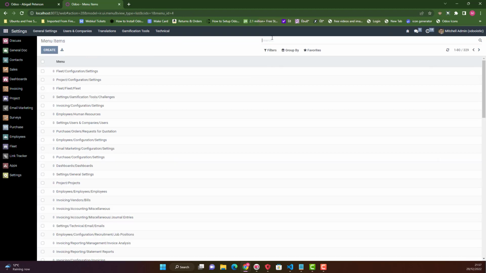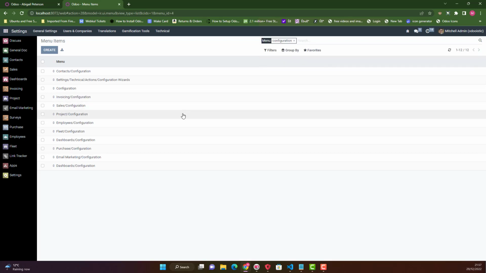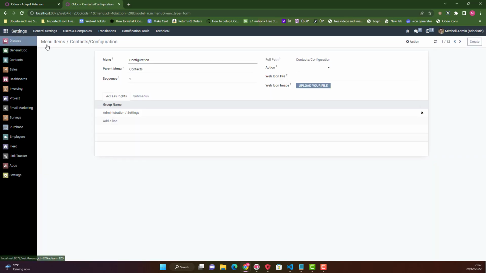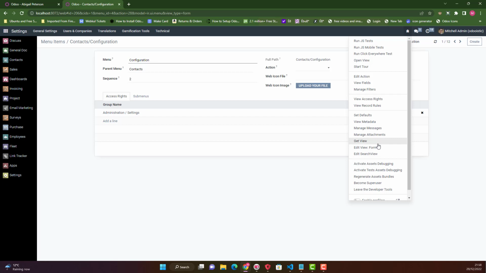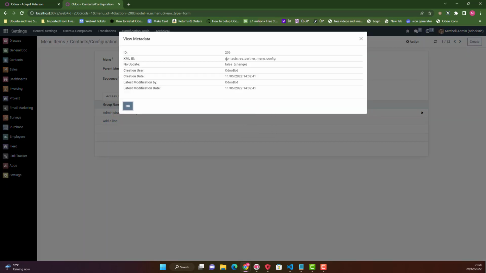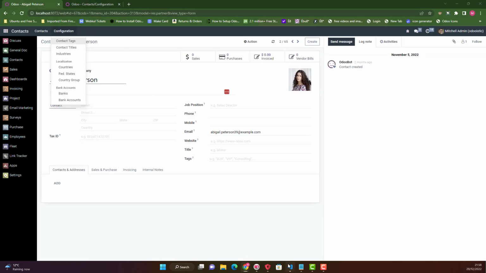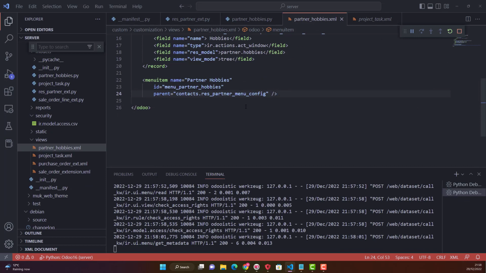In menu items, just type configuration. Because you all know that we are looking for the contacts configuration, this one, because that configuration menu is in contacts. And then after that, click here and then click on view metadata. And this is the one which you need, XML ID, contacts.res_partner_menu_config. So after that, I've given it in parent. So now in that menu, partner hobbies, I also want to add another menu.